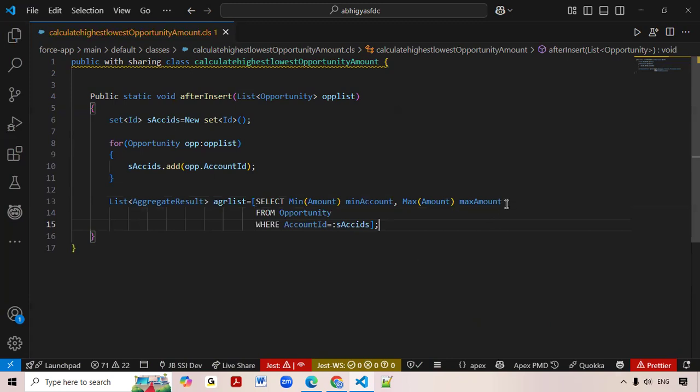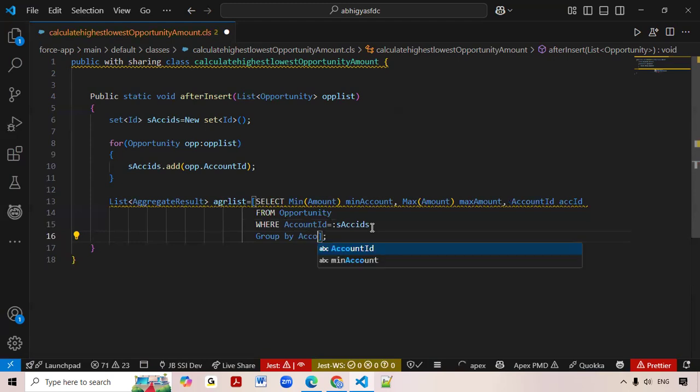Now here we need to group by the account-wise also, right? So that's why here we have to take it by the account ID, ACC ID. Group by account ID, we are going to get the minimum amount and maximum amount of that particular account's related opportunities. Okay, let's save.